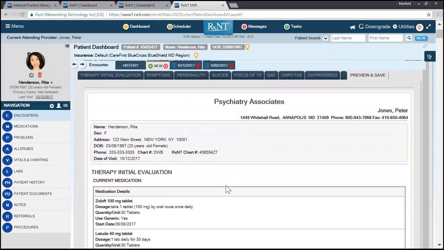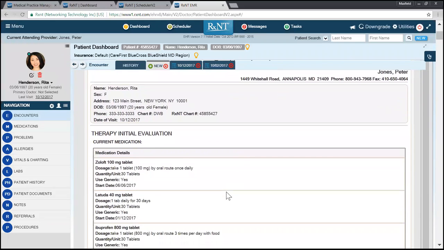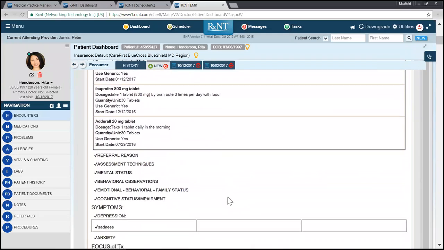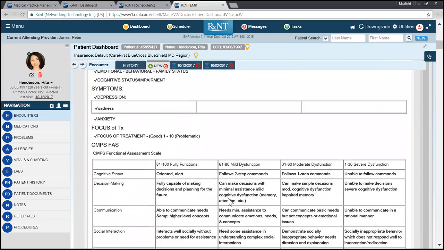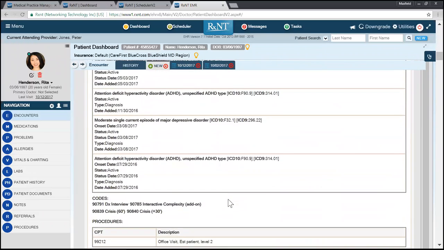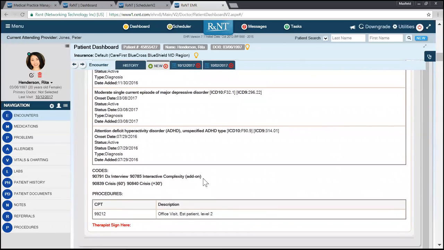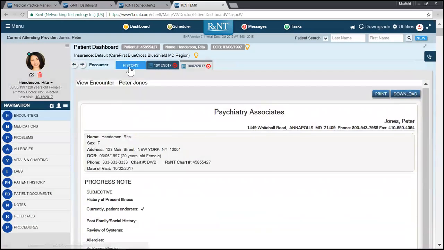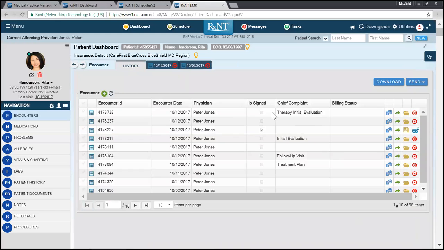I'm going to slowly scroll through. Starts with the eval of meds. Diagnoses and coding. When I'm finished, we would go ahead and sign and save it. I can also enter checkout instructions. Those checkout instructions can be sent back up to the front. When I'm finished with my note, it'll show up on top.